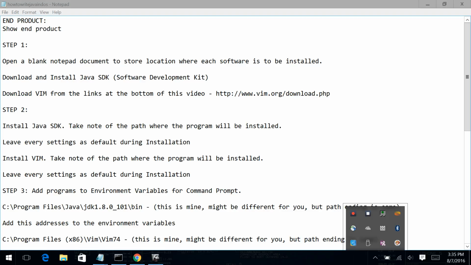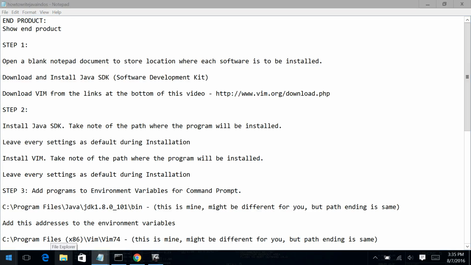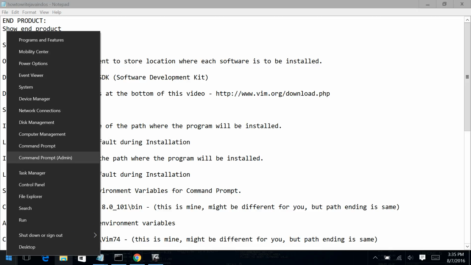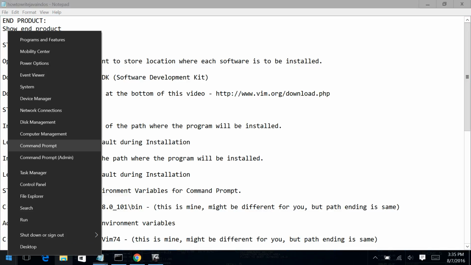I'm going to show you what it looks like on my computer, and the step I have here, show the end product. So I already have command prompt open on my computer. To open command prompt, right click on your start menu, and you see the command prompt right there. That's for people using Windows 10, and in this tutorial my operating system is Windows 10. So I'll right click on the start menu and click command prompt right there.